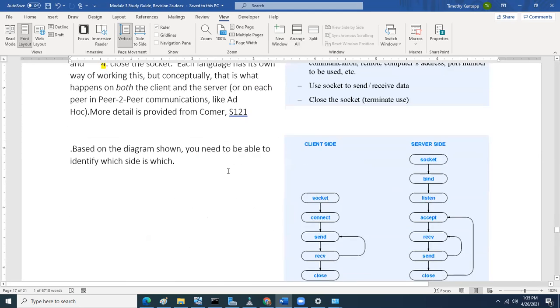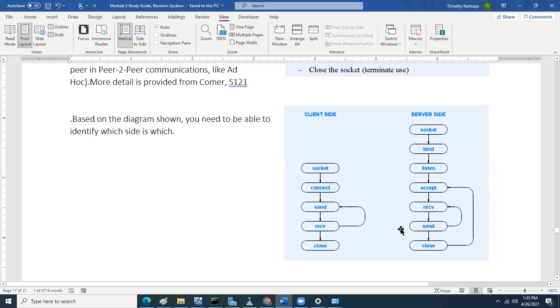The function calls are a little different based on the programming language, but conceptually, what you're doing in each case is similar. Let me say that again. The function calls differ based on the language, but what you're actually doing in terms of tasks is universal. So I want you to understand this. These first three steps have to happen on the server side. There's a socket that's formed and it's bound, right? You bind to the socket, and now that service is listening on a port. It's listening for a connection from the client.